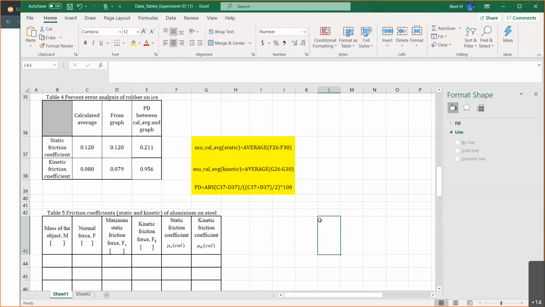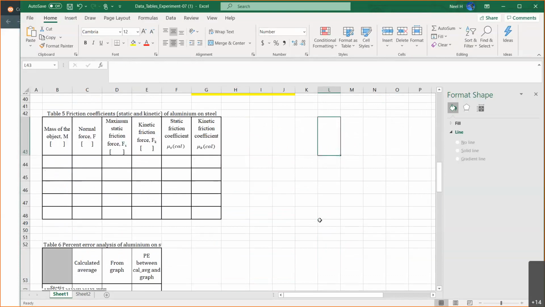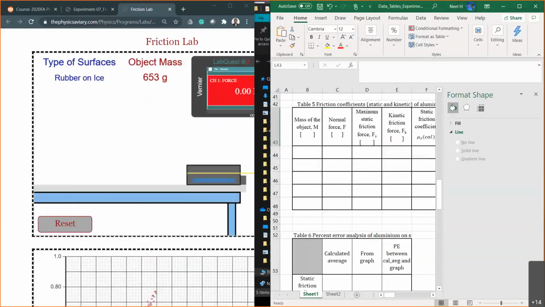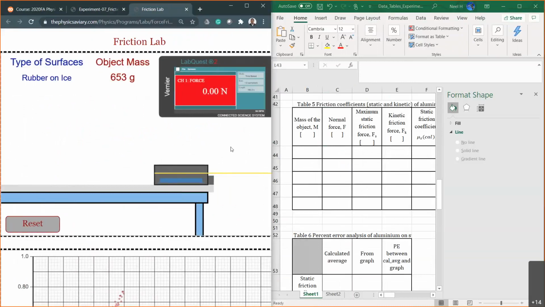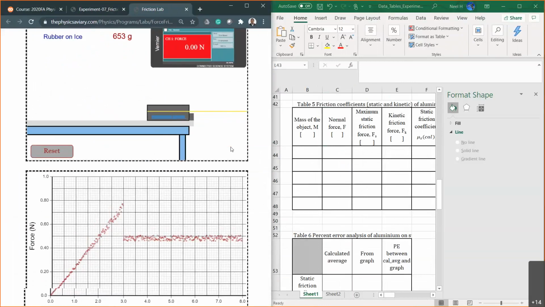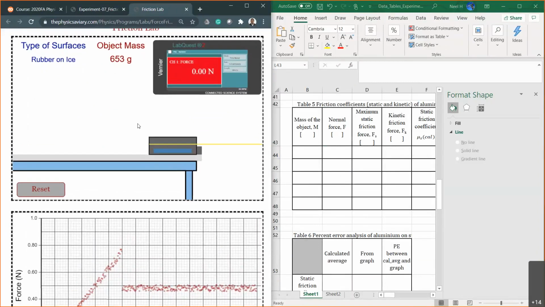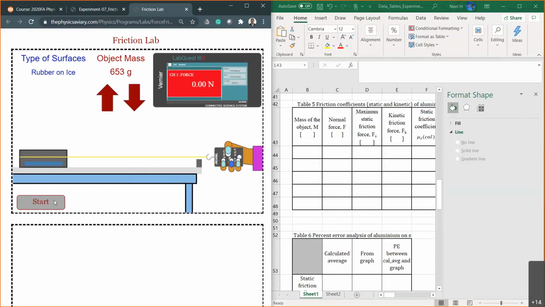Right, then let's continue. Next, we're going to do the same, but for a completely different type of surfaces. So let's try metal on metal. That would be very different from what we've observed so far: wood on wood we tried 0.5 static, and then rubber on ice about 0.1 static friction coefficient. Let's try metal on metal, reset. Click on the word rubber, then it will change into aluminium.